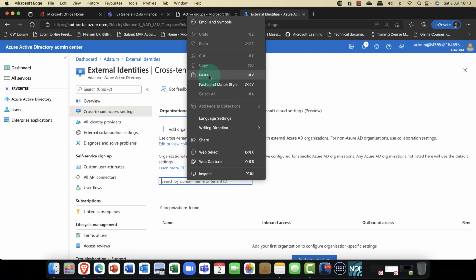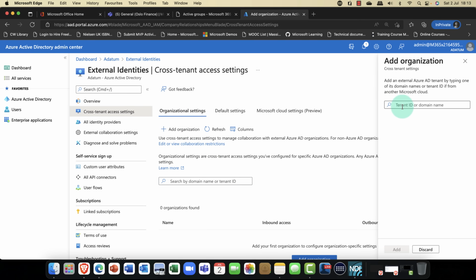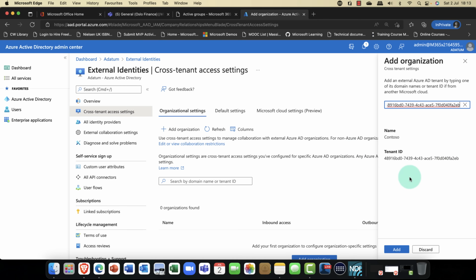So if I just paste that in here, sorry, I need to add it in here rather. If I go ahead and add that in, you can see it's picked up the Contoso tenant. Now, the problem with this is that it's actually an allow list. If I go and add allow here, it blocks access to everything else.